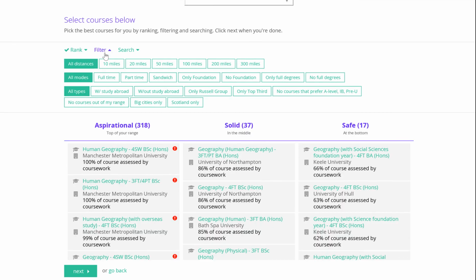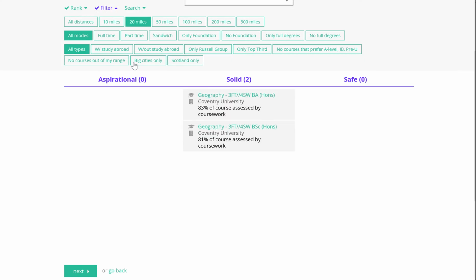Perhaps we want all universities which are within 20 miles of where we live. Now I've selected this for the Midlands, and this obviously is quite limited because I've only got 20 miles in here, and we've got Coventry University in there. We can click back again.